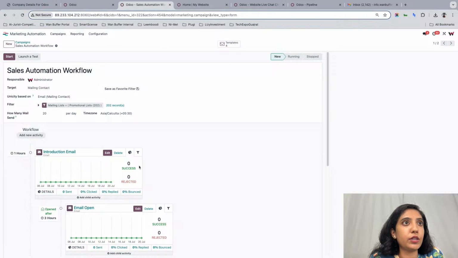You will get the option of how many emails you have sent. You will get an option for what percentage opened or clicked, how many replies you have received, and how many emails have bounced. These are all the analytics you will receive here.